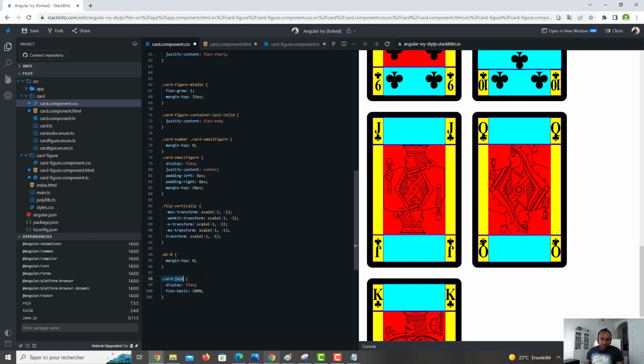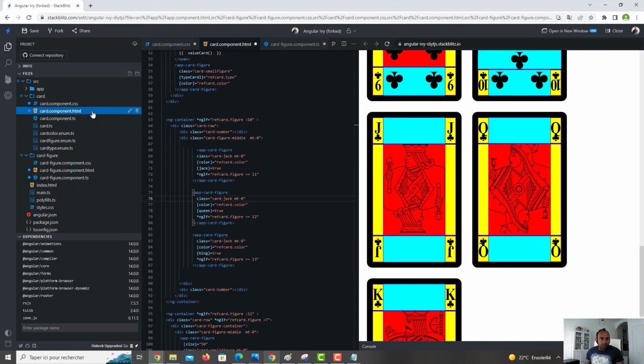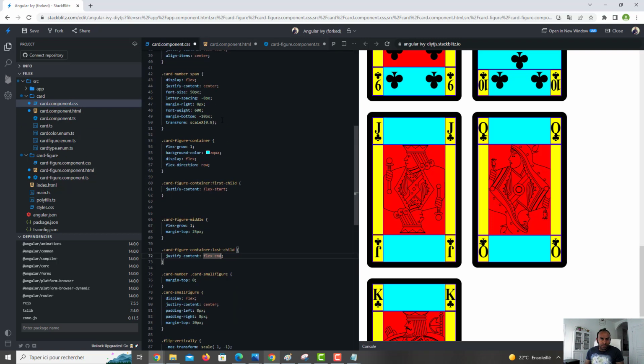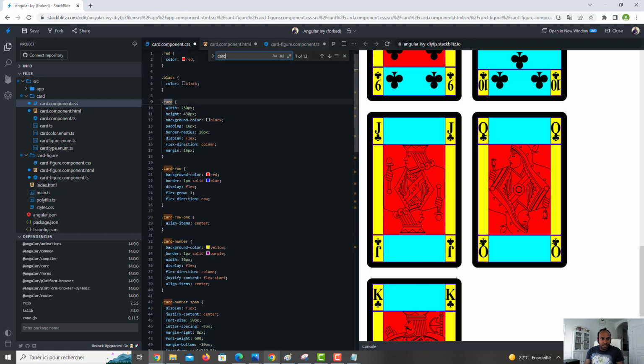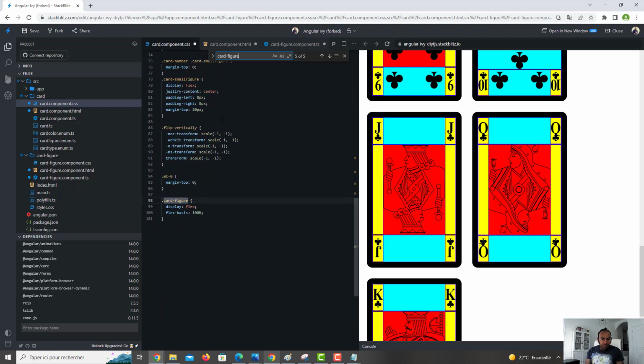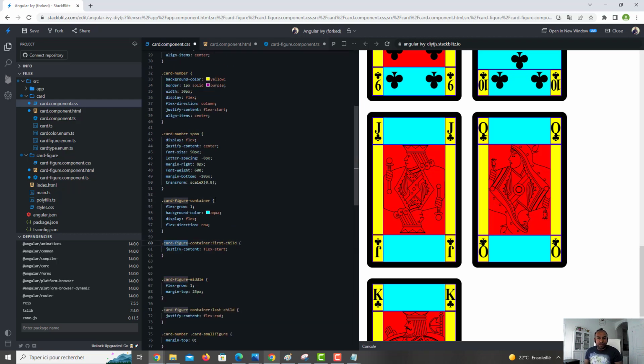I will just rename the card to figure, because it's not related only to that. It can be every figure that we can do that. So I will just put it in this way. We must just pay attention if I have already put the name, so maybe we must check if it's not already used somewhere. Yeah, it's not used, so this seems good.